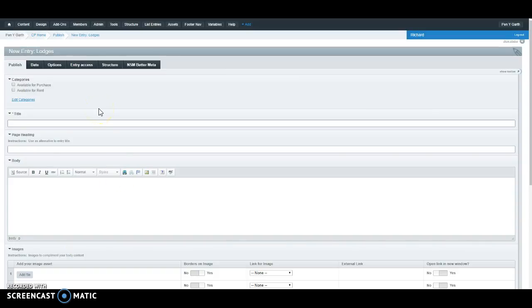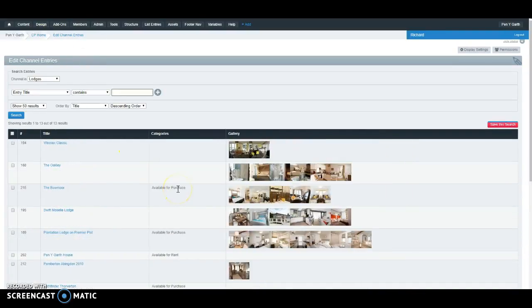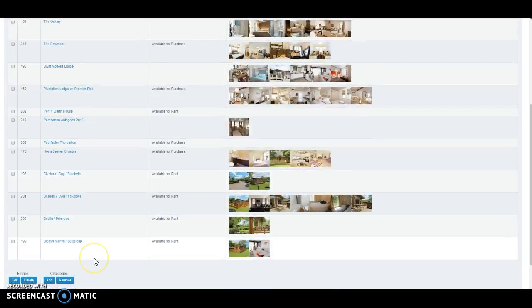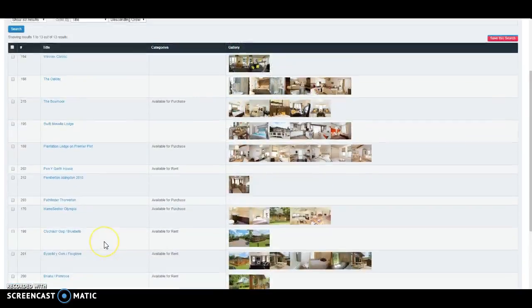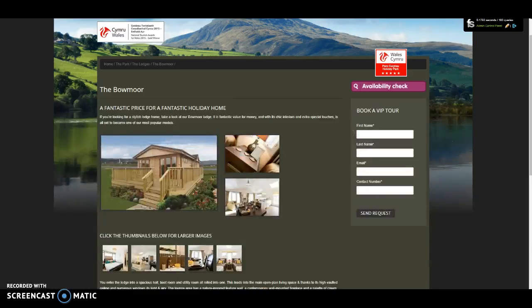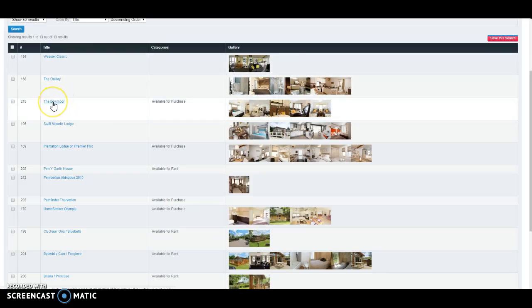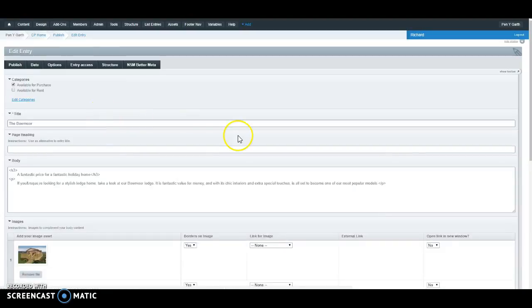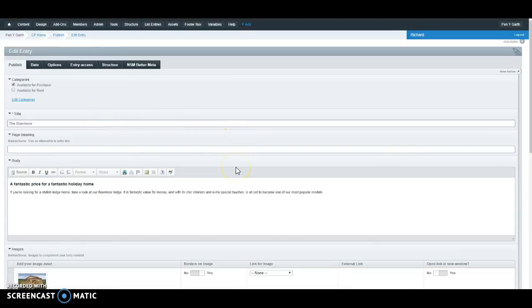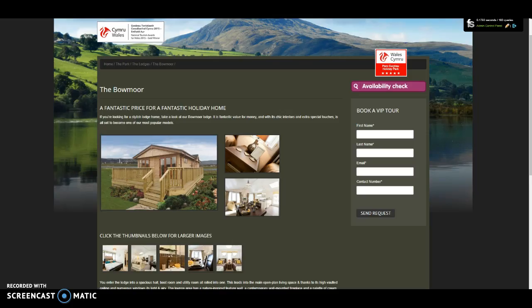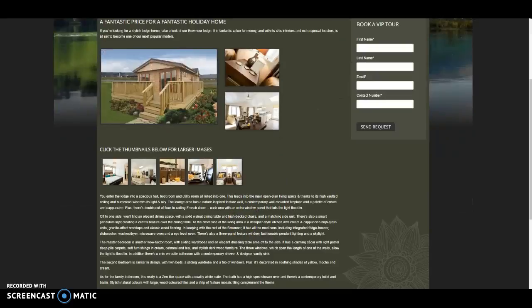If we want to edit a current lodge, we can go to content, edit, and then go to lodges. This gives us a list of the lodges that are currently registered on the site. So if we take the example of the one we've just seen on the front end, which was the Bowmore, and we click into the Bowmore here, we can see it there. You get a much better idea of how the fields that you see here in the back end relate to the information that you see here on the front end.